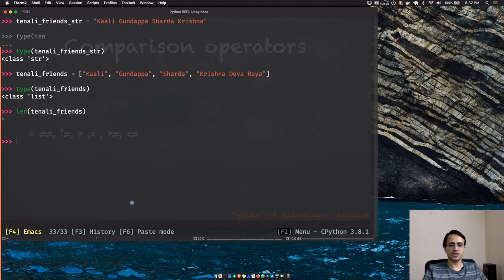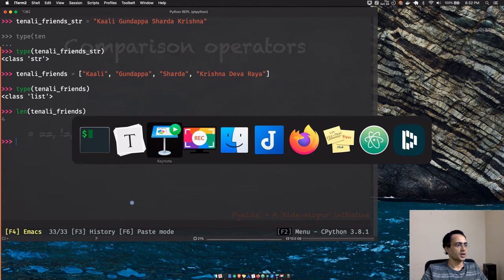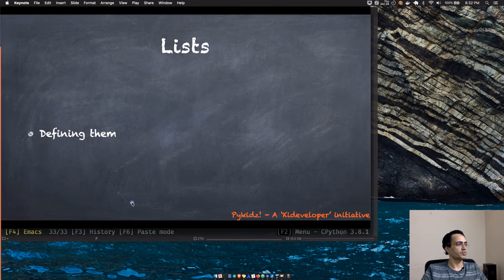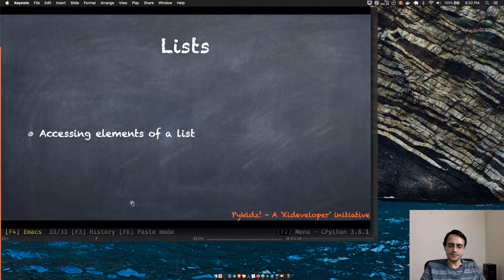So that is the definition of a list. That's pretty simple. Now that I have a list, I need to look at how I can access them. I think I jumped a bit. See, accessing elements of a list, right? What do you mean by accessing?